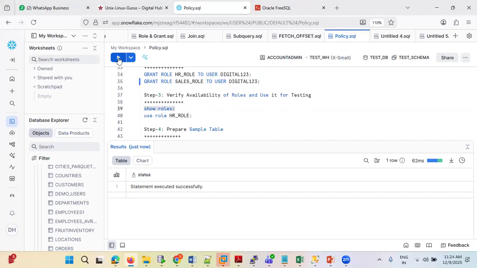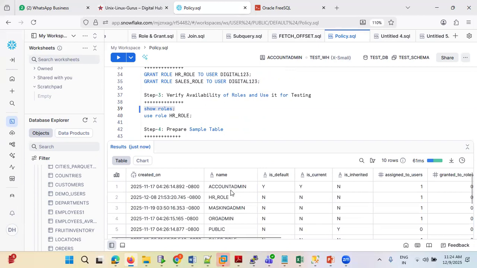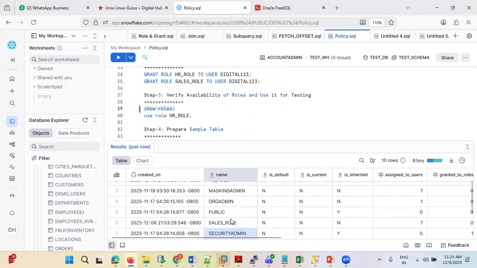So, roles. It is displaying HR role, and sales role. These two roles are displayed here. Now use role HR role, then it will change the role. Now we are in account admin role. If we do use role HR role, then it will change to this role. Again, a few more things we have to do from the admin side, so I'm not changing now. Later on we can change.